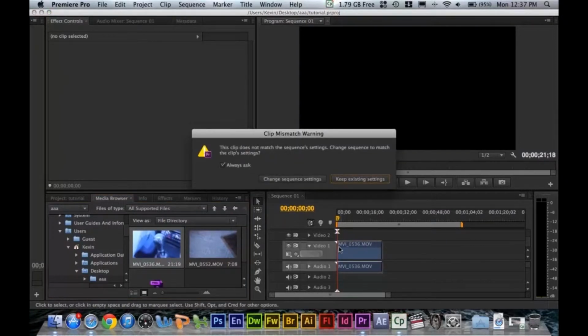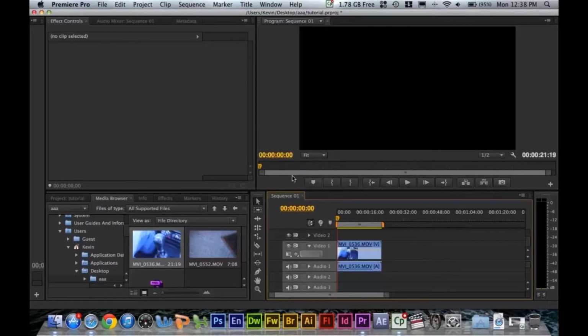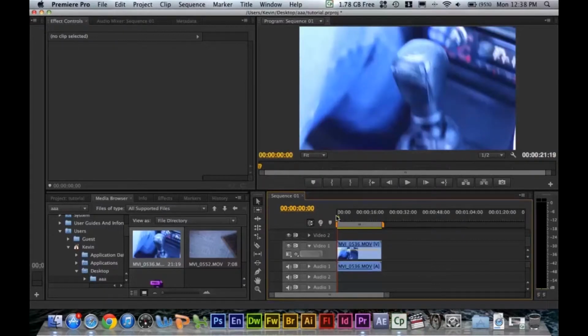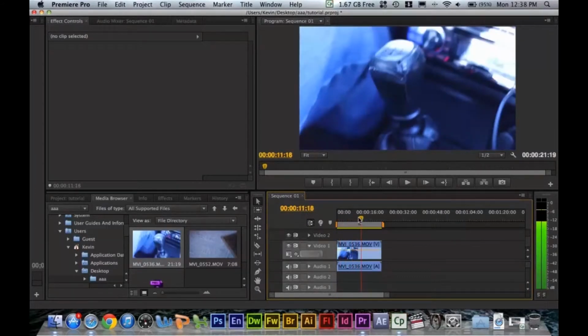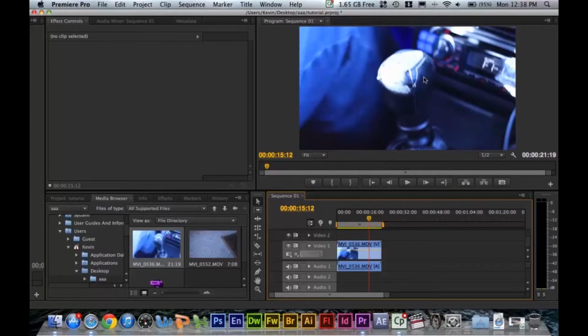When you get this clip mismatch warning, it reminds you that the preset that you chose for your sequence doesn't match up with the actual videos that you've just imported onto it. So you want to go ahead and say change sequence settings so that they're the same size. Once loaded, you can see that you can scrub through your video and see what your movie is going to look like in your preview window.